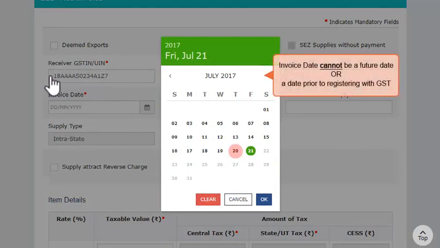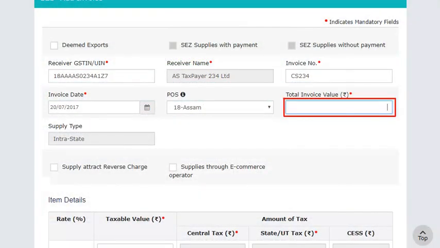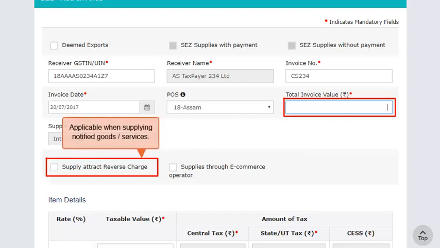Please note that the invoice date cannot be a future date or a date prior to the date of registering with GST. Next, enter the total value of the invoice. Select the Supply Attract Reverse Charge checkbox if applicable. Reverse charge is applicable in case you are supplying goods or services that have been notified by the government under the reverse charge mechanism. Select the e-commerce checkbox if the supply was made through an e-commerce portal.